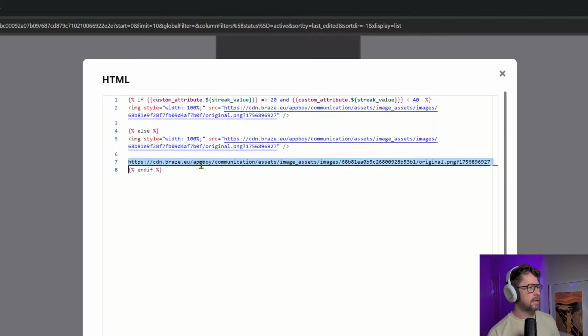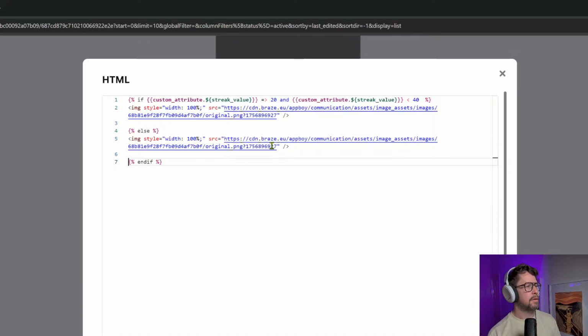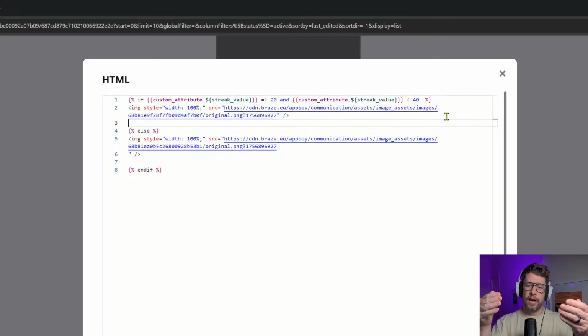And then we need this image that we took, and we just replace the one that's in here with that one. So what it's saying at this point, if we read through this, if custom attribute streak value is equal to or greater than 20, so if it's 20 or above, and so this also needs to be true, it can't just be 20 and above. If this custom attribute streak value is less than 40, so anywhere up to 39, then show this image, which should be our 20% bar. Else, and this else is saying, if that's not true, show this instead, which should be our 0 bar.